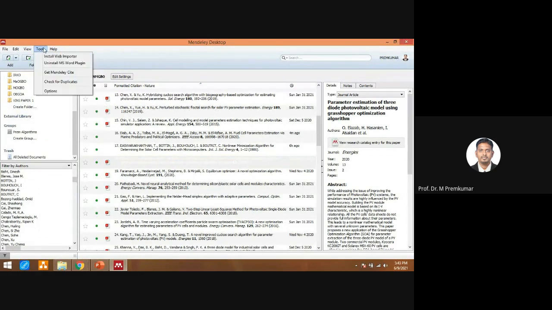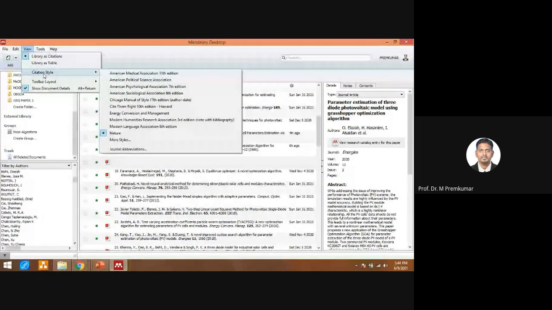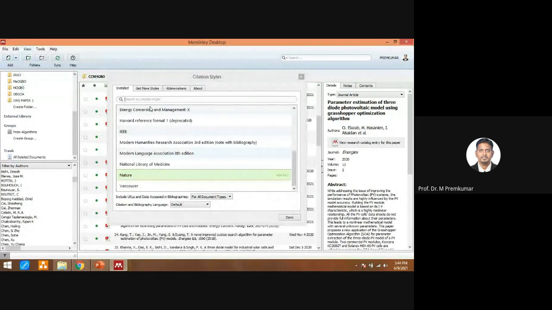Here you can see the citation style. This is another important thing. Based on the journal, the citation style may change, so any style you can select. For example, if this is not applicable for your paper, you can go to more styles and search for the respective one.